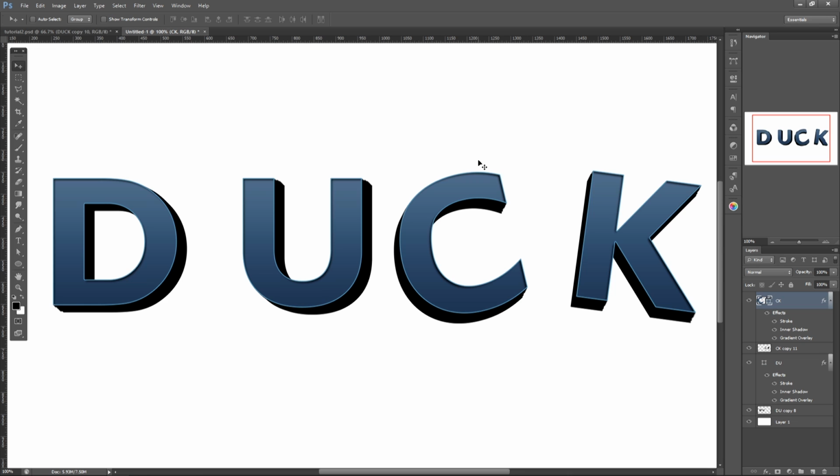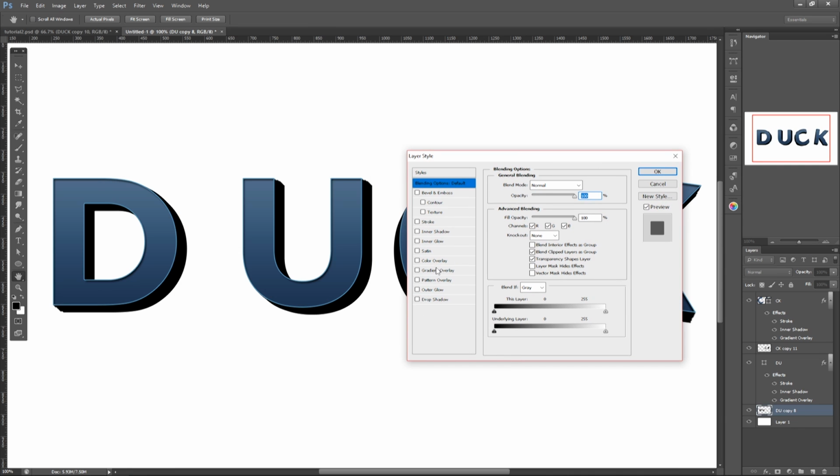With all that taken care of, we can now work on the 3D section of the lettering. Similarly to what we did before, right-click on the layer, go into blending options, and gradient overlay. But this time we're going to do something a little bit different.